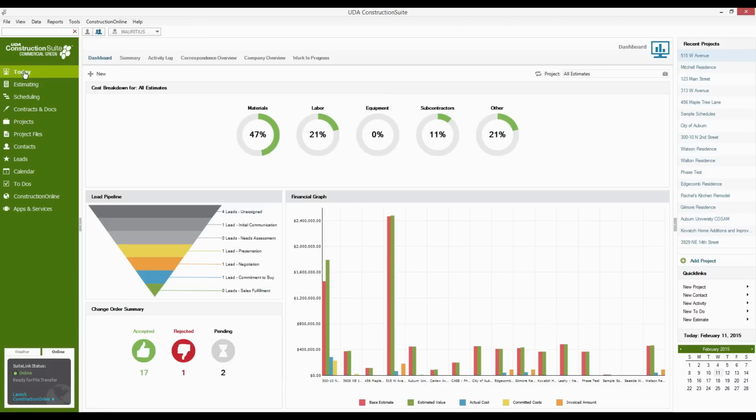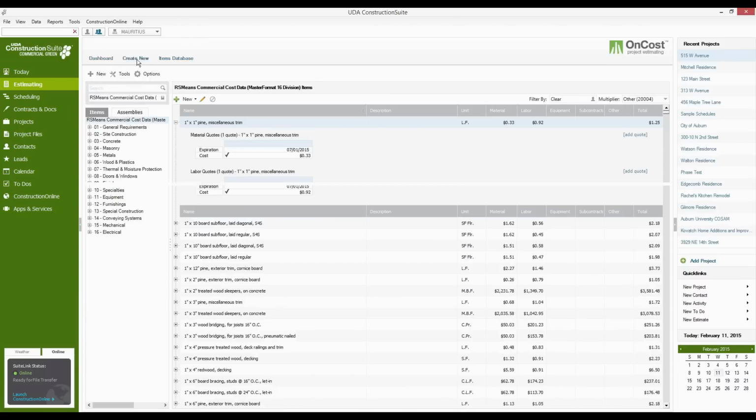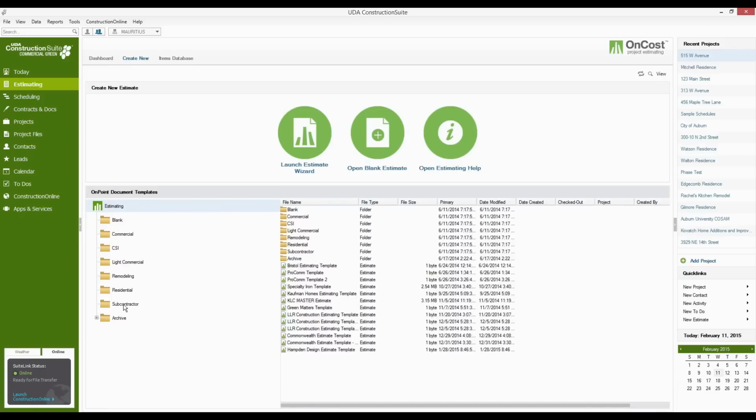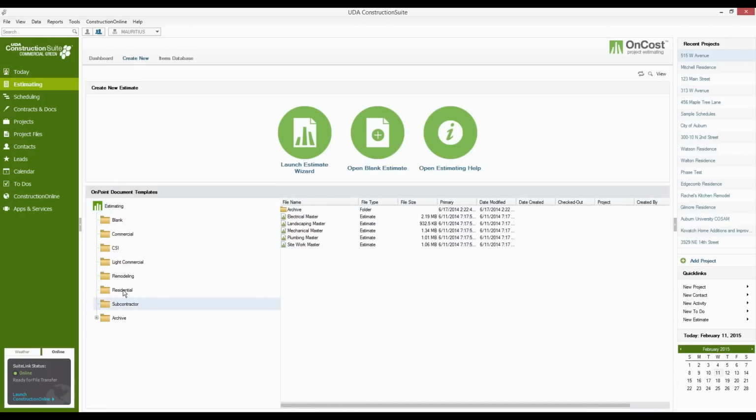We have templates provided for you that give you a good base. So you can take a look at some of the templates that we provide, but you're also more than welcome and able to create your own templates.